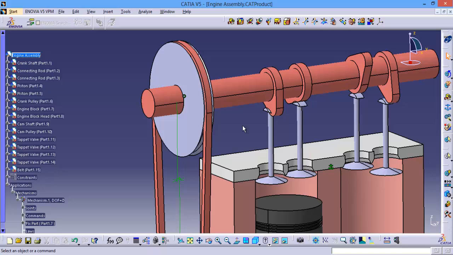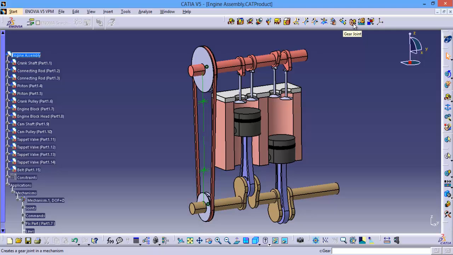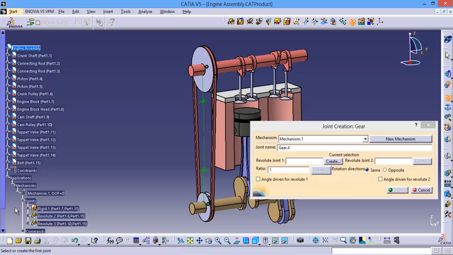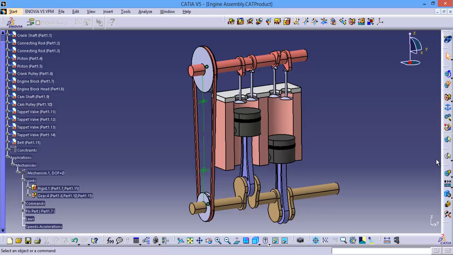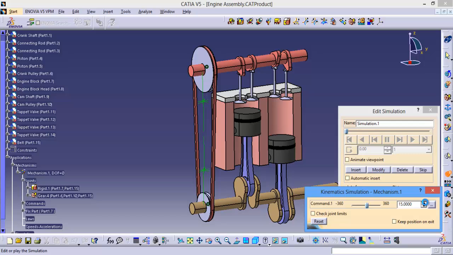Now I'm going to relate both the revolutes using gear joint. Then select the revolutes, revolute 2 and revolute 3. Here we can choose the direction as same or opposite. I'll go for same. Okay, the mechanism can be simulated. Let me check. Okay, it's working.